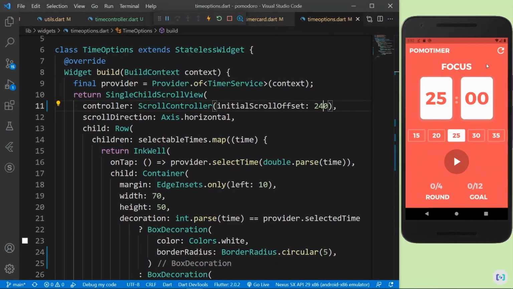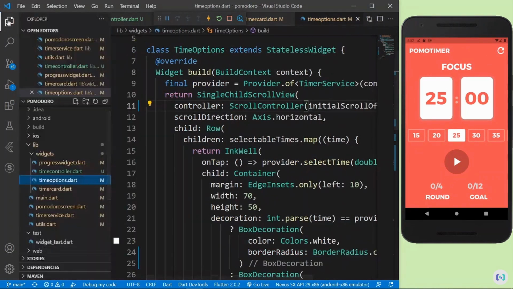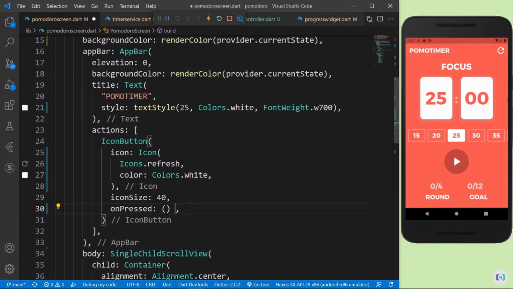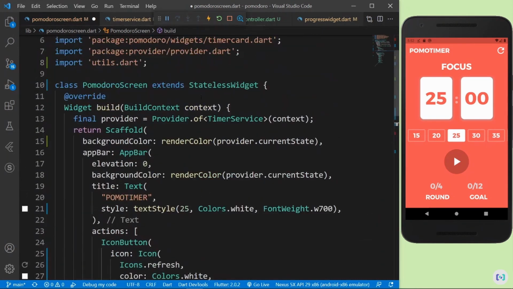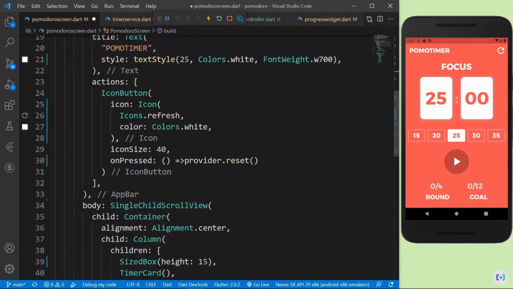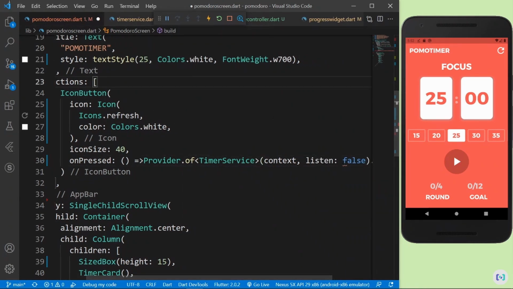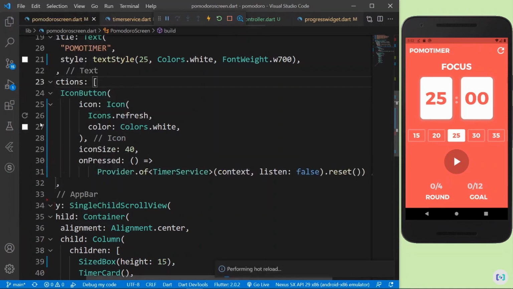What we're gonna do now is let's actually implement the reset functionality. So we have the reset function, but we just have to attach it to our UI. So let's go to the Pomodoro screen and go to the app bar. Here in reset, refresh, I'm gonna say provider dot, and as I said, when I call the function, I have to say listen is false, because I'm just calling the function, I'm not listening to anything.